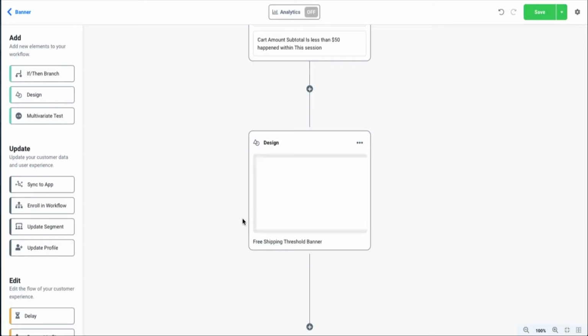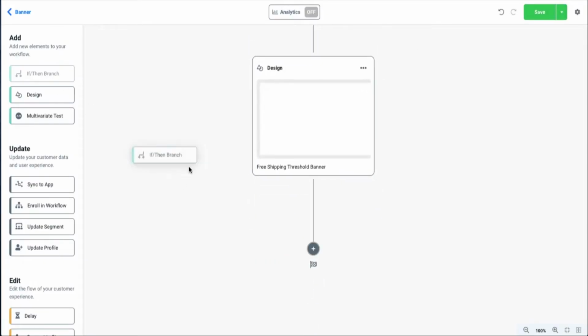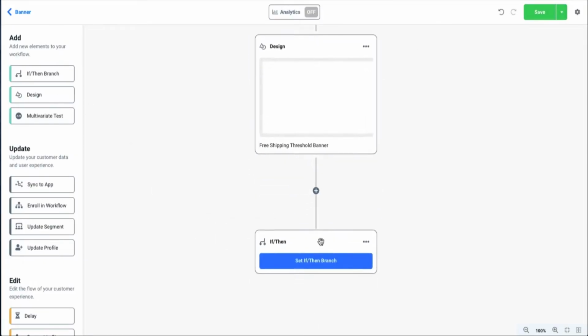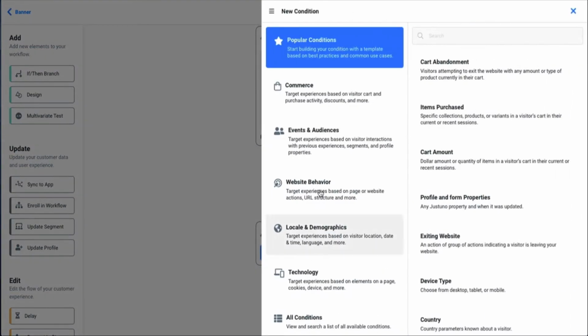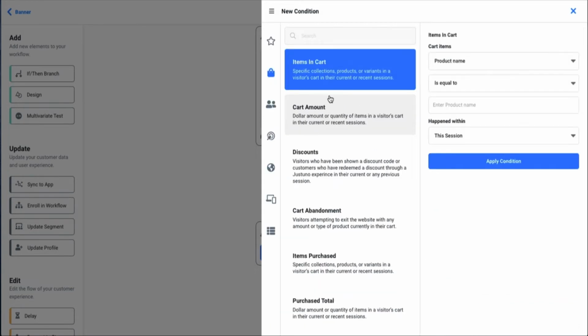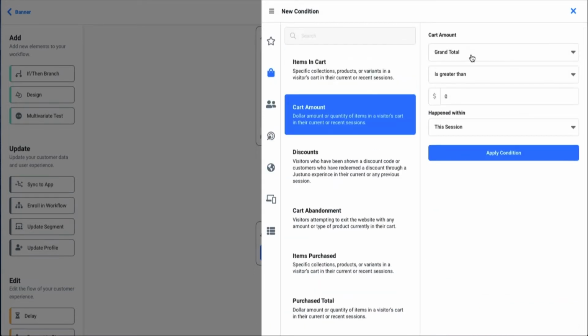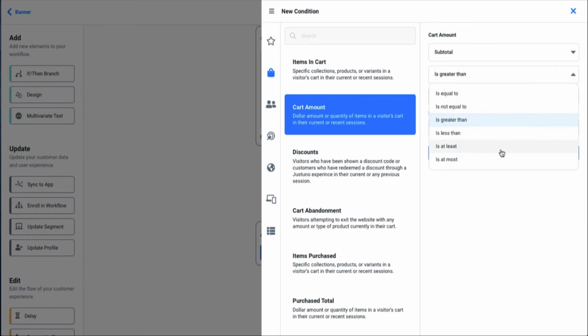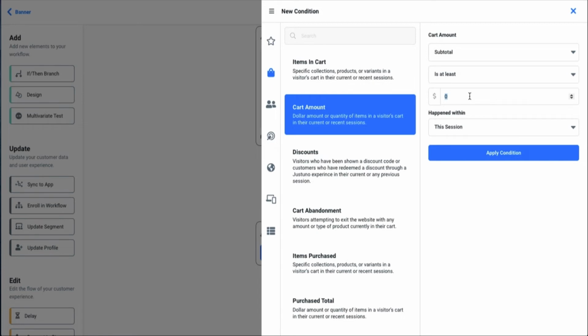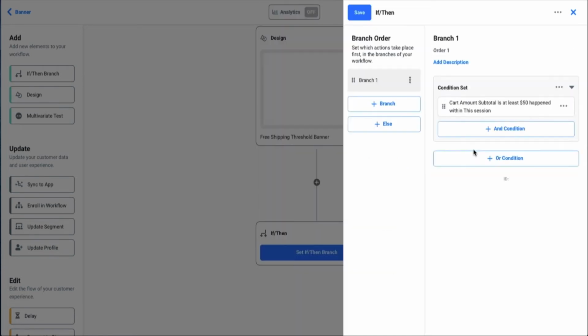So we'll save that, and then let's drop in an if then branch. And this if then is going to hold them here until they reach a cart value of $50 in order to activate their free shipping offer. So we'll go to commerce, we'll look at cart amount, subtotal is at least $50 this session. So we'll apply that condition and we'll rename it because I like to be organized.